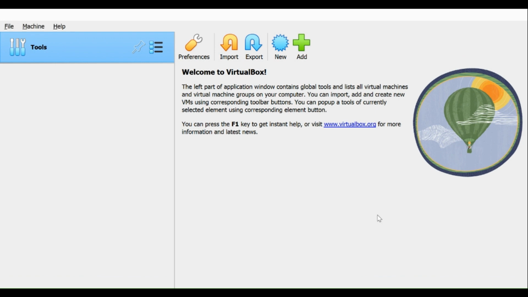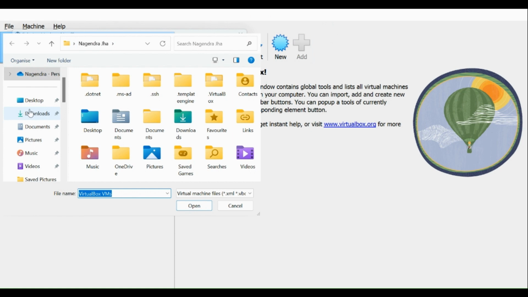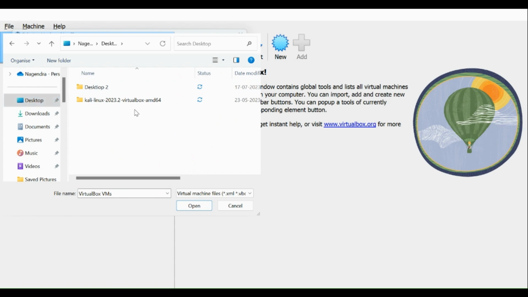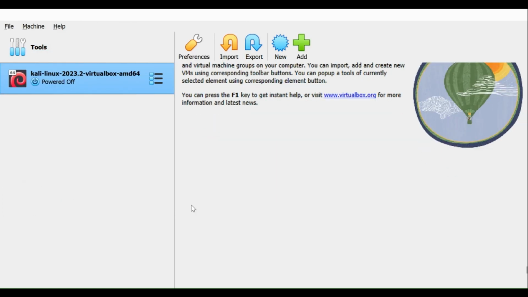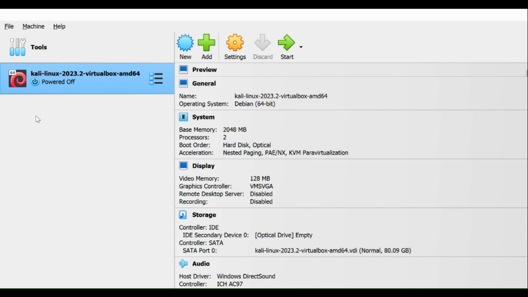Now on your VirtualBox, click on Add and navigate to the folder where you have extracted the Kali Linux file. I'm going to click on Open now. We can see on the left hand side we have the Kali Linux machine installed. It's powered off right now, so I'm going to click on Start to power it on.